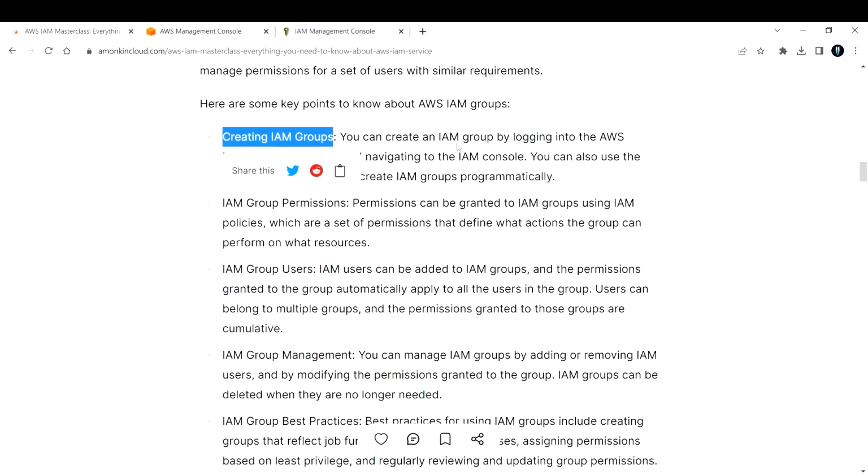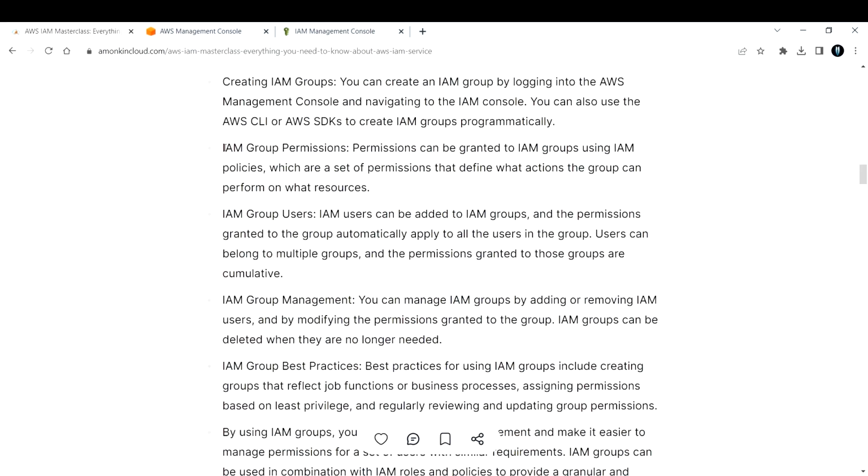You can create an IAM user group by logging into your management console and navigating to the IAM management console. You can also use the CLI or AWS SDKs to create your IAM groups programmatically. Now, the next thing is IAM group permissions. But before going there, let me show you how to create user groups.